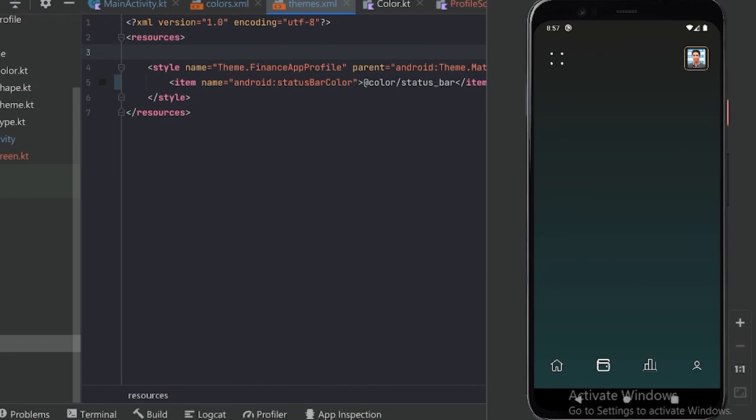In this video we will design only this part of our screen. So in the next video we will design the rest of the part.